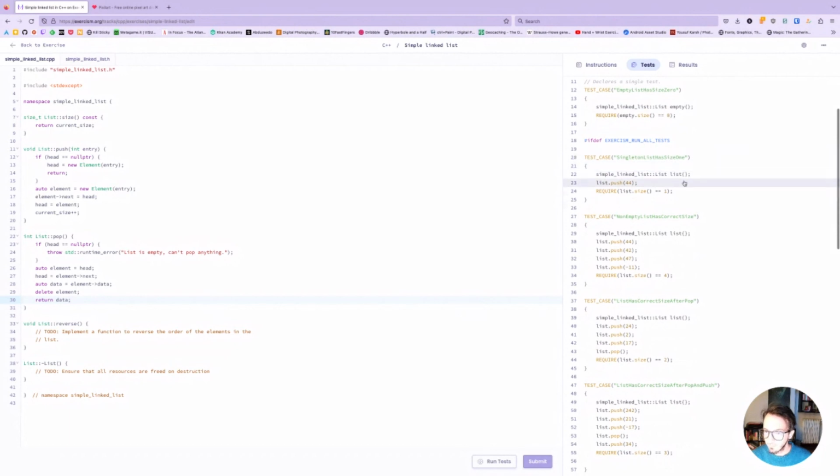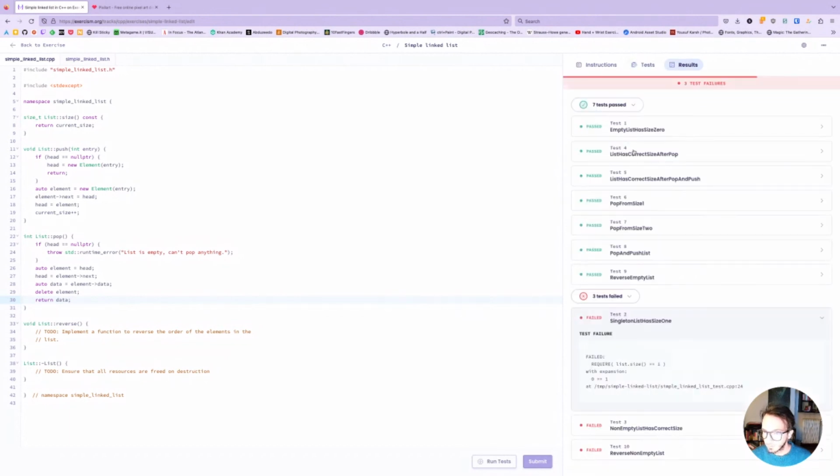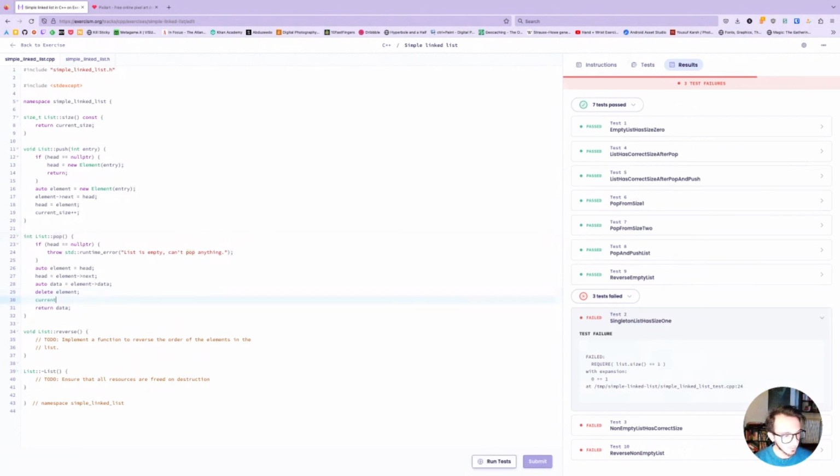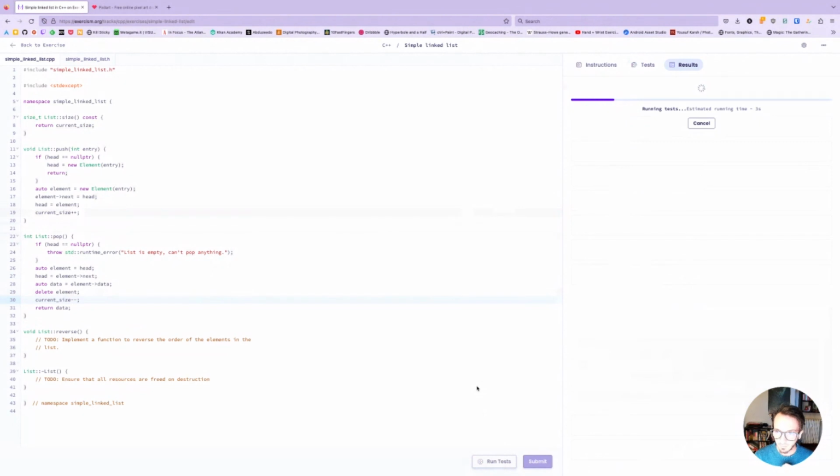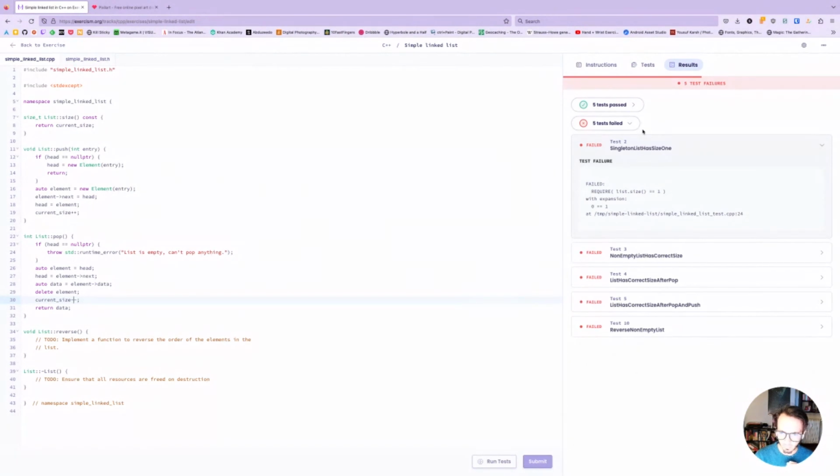Singleton list has size 1. So what does this do? This passed. Oh no, this didn't pass. What happened? Oh, we forgot a thing. We didn't do an important thing during pop. We must decrement the current size, because we increment the size in push, decrement the size in pop. That's really important. Let's run the test again. We'll expect some other test to pass.